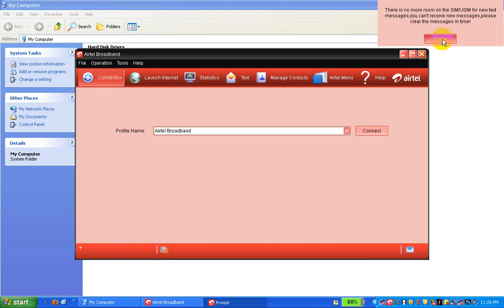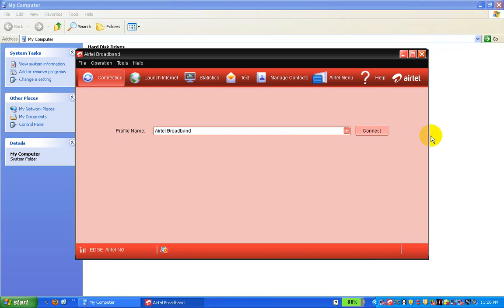This shows that my SIM card SMS message is full, so we close it. Okay, and if you look at the signal that we're having, it is the Edge signal. Okay, that automatically changed to the WCDMA signal.